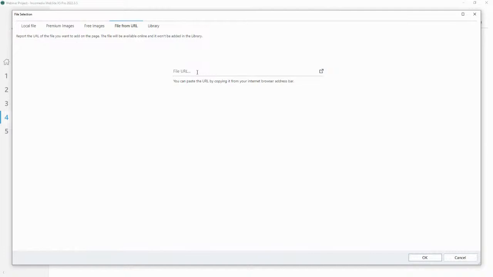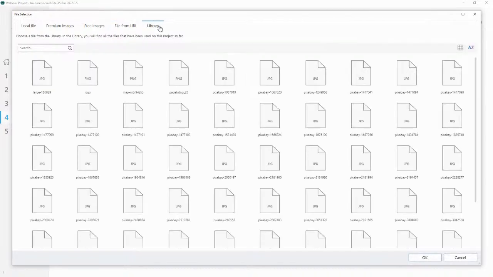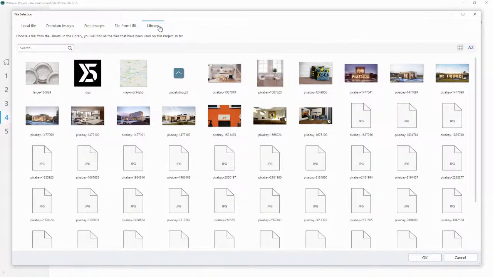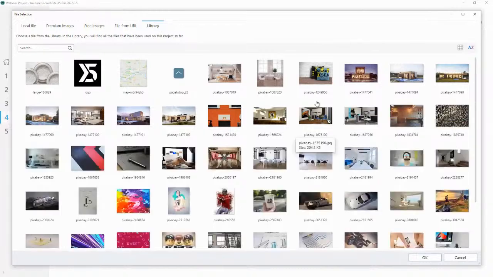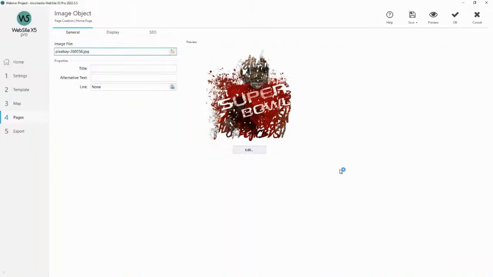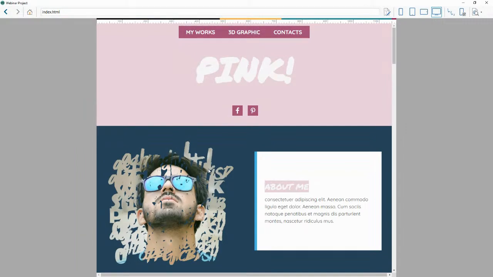Maybe if you want to feature an image which is actually on a different website, or maybe you uploaded that separately from your project, so the image is on your server but not inside the project. And then of course you have the library, which features all of the images you've already used inside the project. Let's say I want to grab a different image real quick, like this one. I've used it before, so it's already inside the project. You can see that it immediately appears.